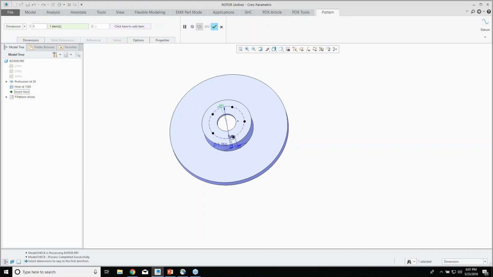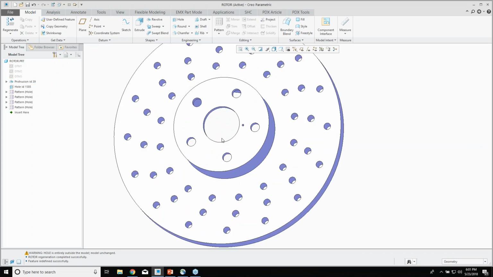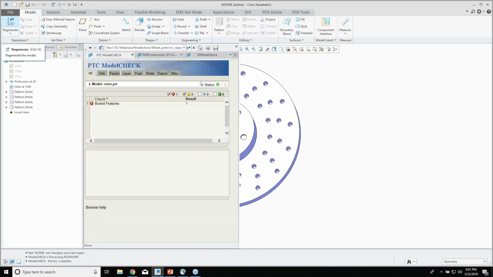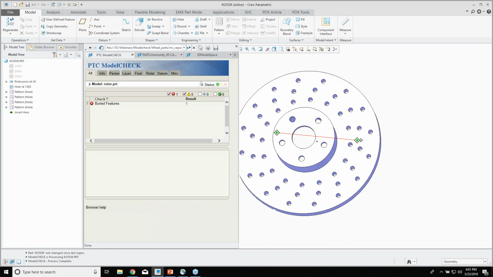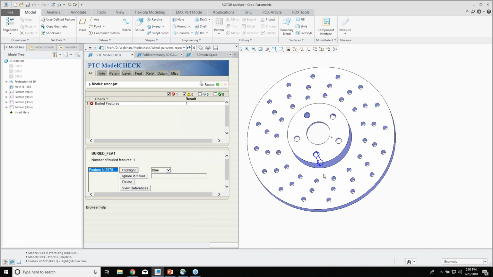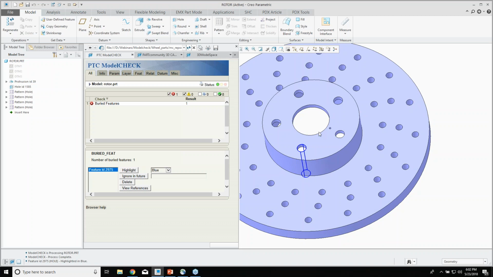So we say edit definition, this pattern, and I'm just going to change this to a 6. We say enter, and now it's still the same. I've made a change, so my geometry still looks fine, everything. As soon as I regenerate, model check will pop up and it will tell me, okay, you made a mistake recently, so you need to go and check what's going on. So what did I do? So let's highlight that. So I've made a hole inside a hole again. And with patterns, this is quite easy to do.